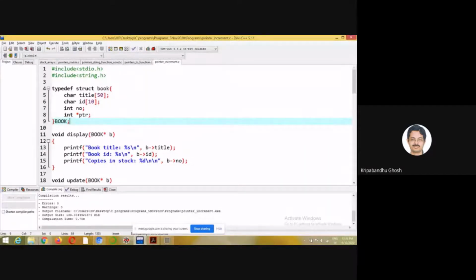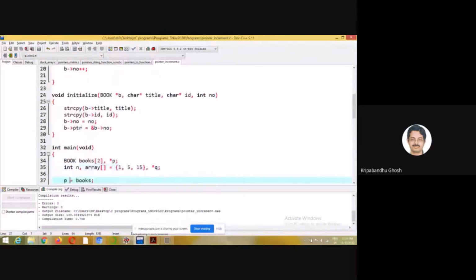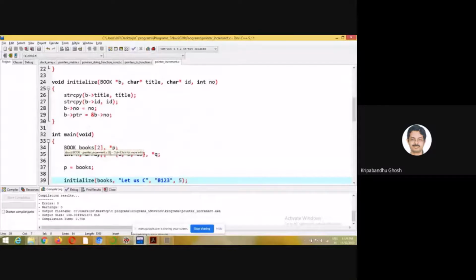So this is a structure of a book. You have a title, ID, number, and you can also have a pointer here if you want. Now, I've taken an array of book. So this is a structure, right?